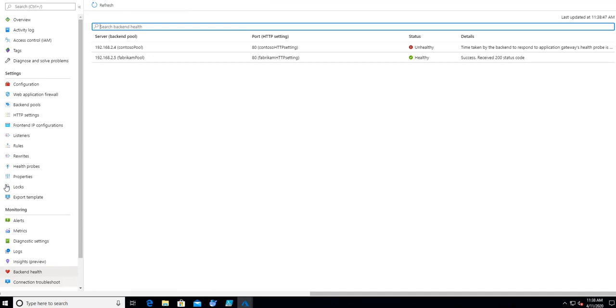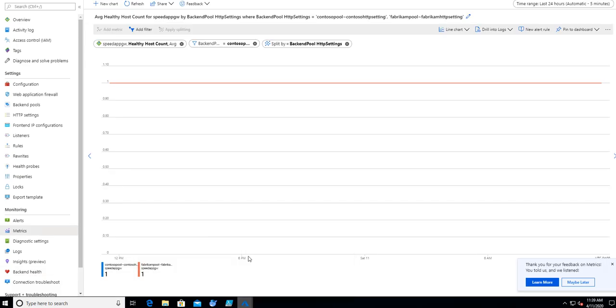Okay, the VM is still in the process of shutting down, but you can see we got an unhealthy status in our gateway already. So let's check our metric, and that should report a down as well. Let's do a refresh. And you can see the orange one, which is the Contoso one, so that's down.